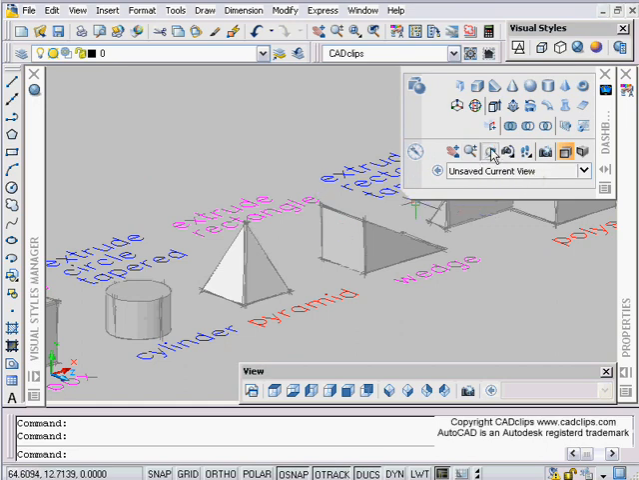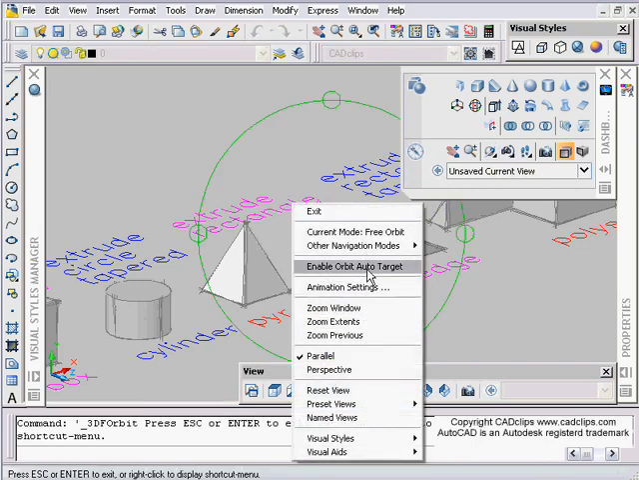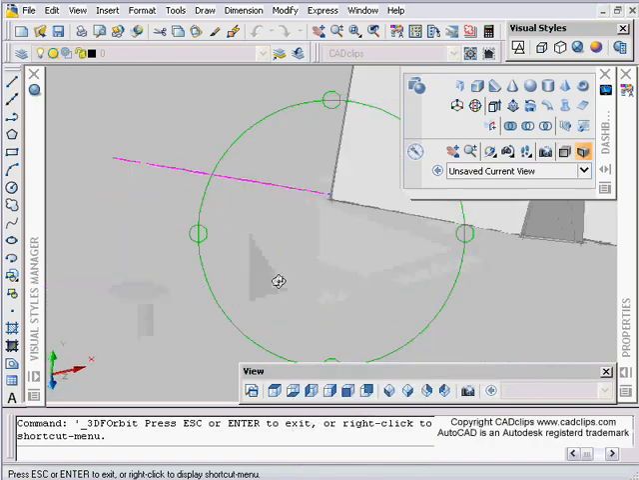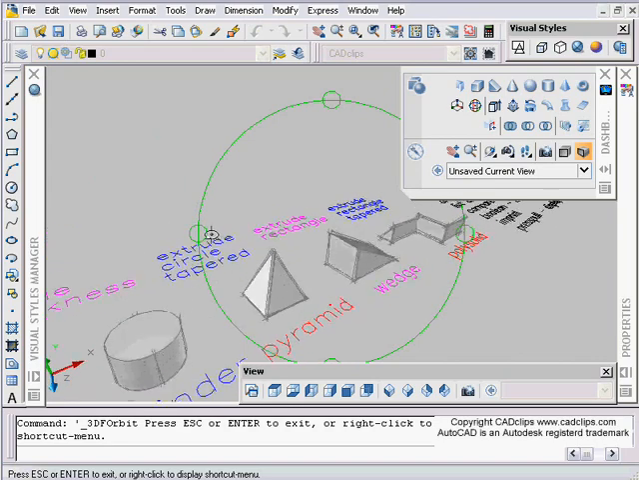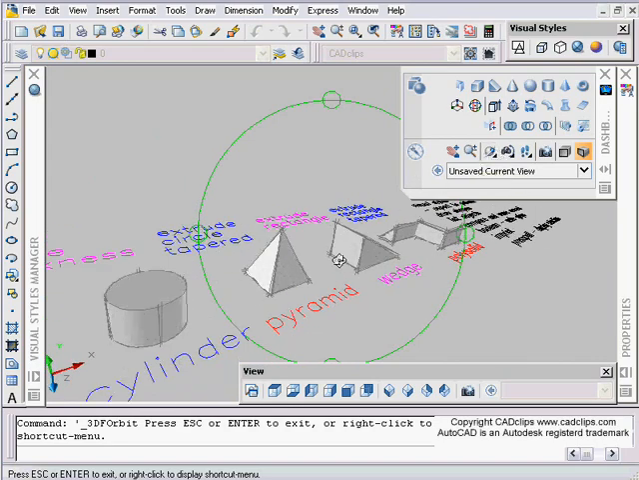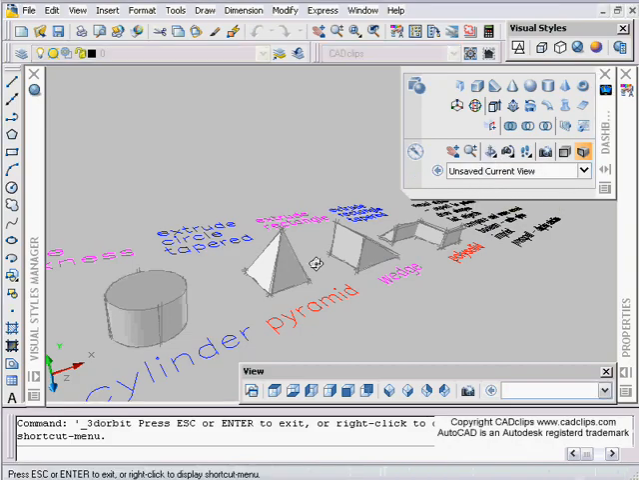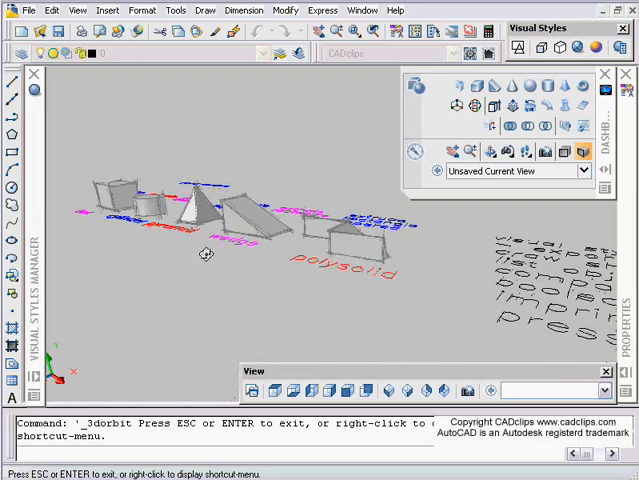When you're in your orbit command, if I go in here and say free orbit and click on it, if I right click, you can go down in here and go to other settings, etc. But I can also say perspective mode, and now I'm going to orbit that around in perspective mode. So I can go now to a different type of orbit. I want to go to constrained orbit, and then I can swivel around, but I'm in perspective mode.